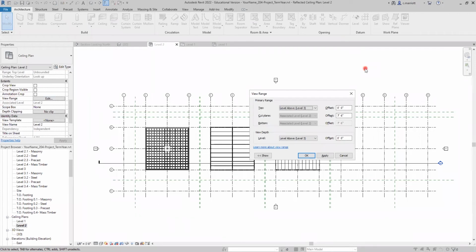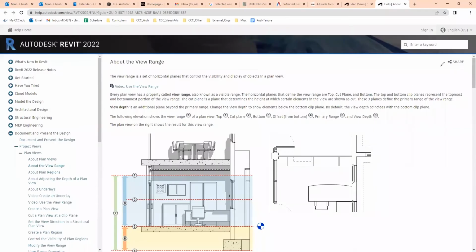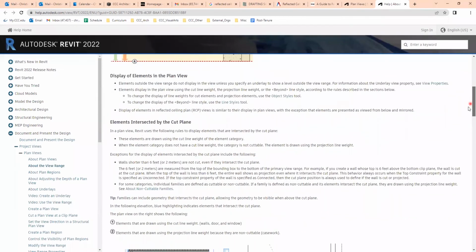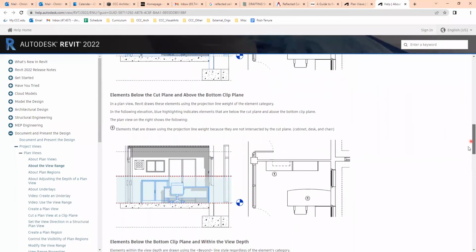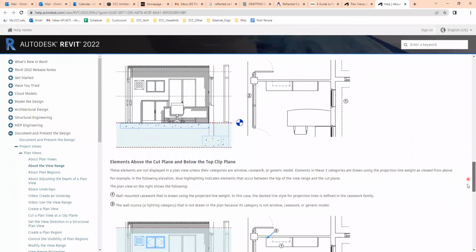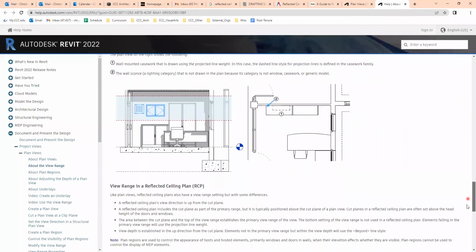Okay, so this is something that takes a little bit of tinkering around with to start to understand what all of these settings mean. You might want to check out the Learn More About View Range, which talks about different view types and how they're going to appear when you're talking about a plan view versus a reflected ceiling plan. So it will kind of go through all of those components and talk about what they mean.